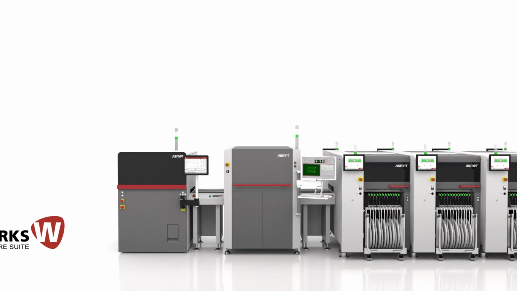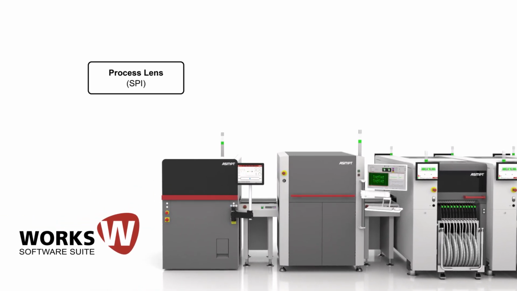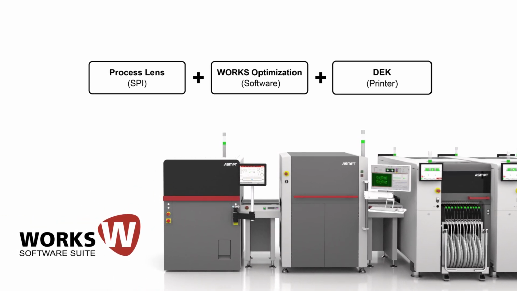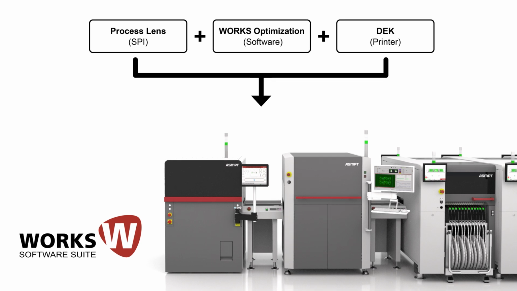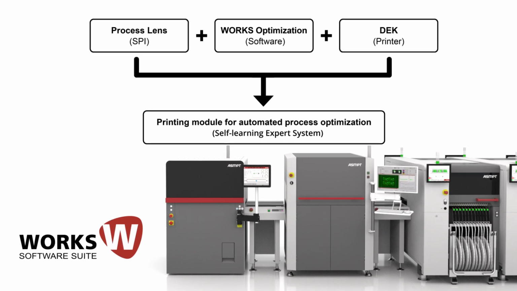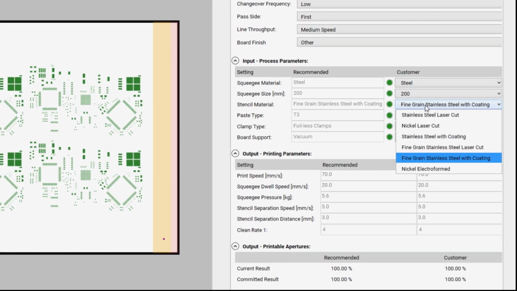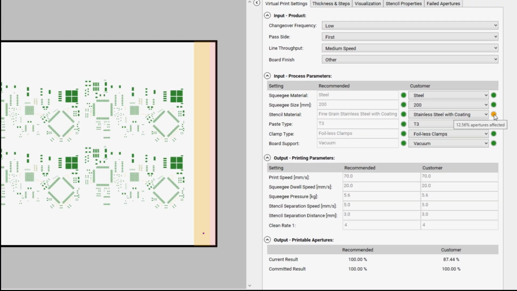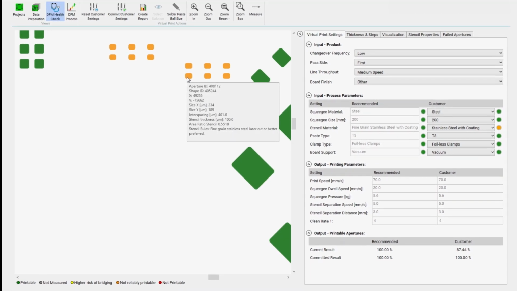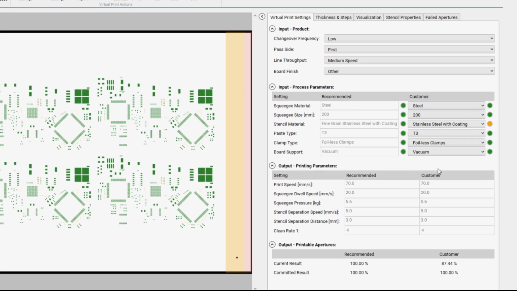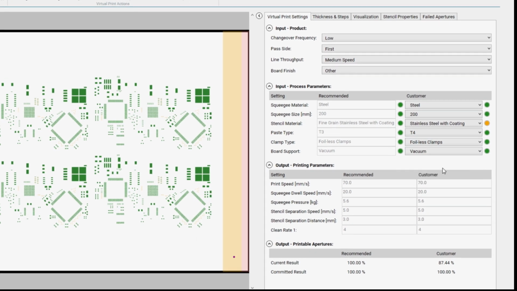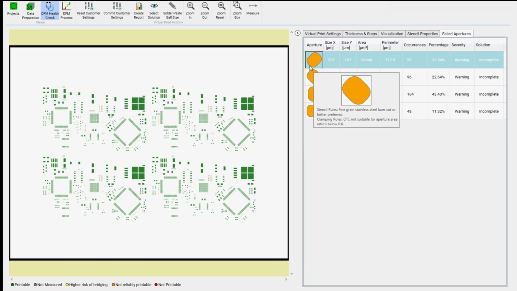Investment protection. With the optional Works optimization software, you can easily extend your 5D SPI later to the world's first self-learning inline expert system to optimize your printing process automatically. The Works optimization printing solution improves your printing process proactively with virtual prints, live optimization at the line and deck printer control, optionally fully autonomously with no operator assists.